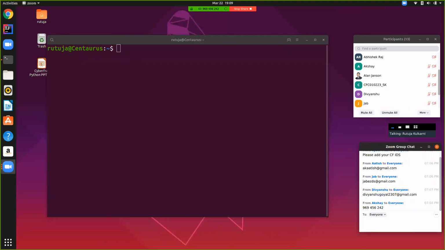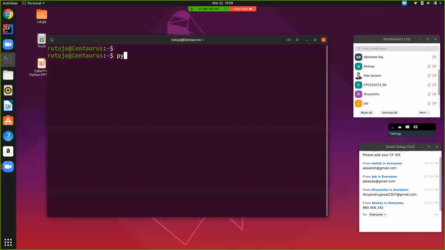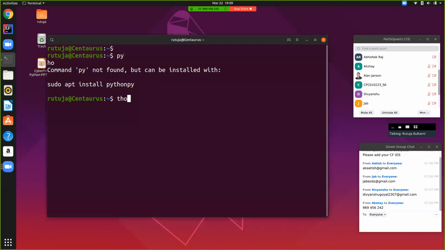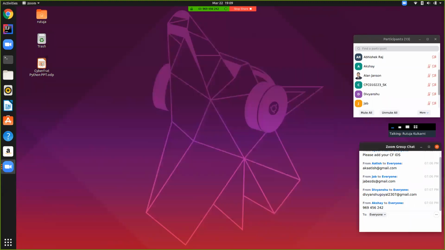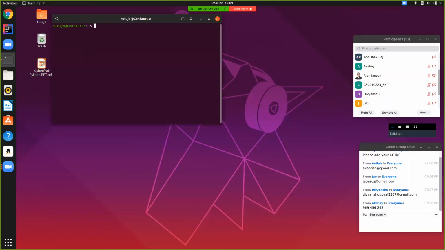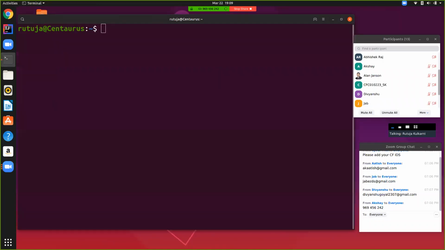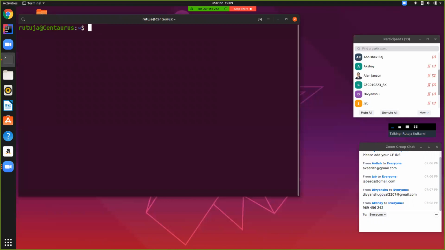I hope everyone has Python installed in their system. So just type out python3. Again, the same issue. Okay, just hold on. Control, Shift, plus, plus, plus. Okay, I hope everyone is able to see this.